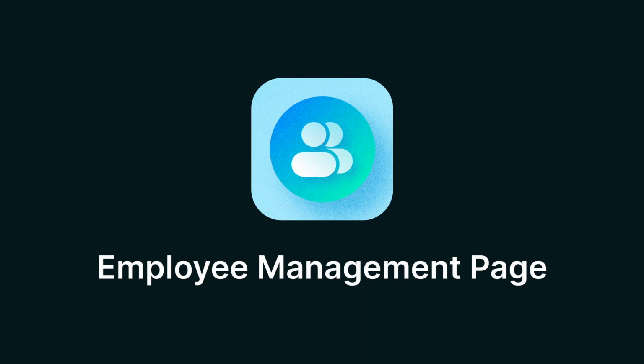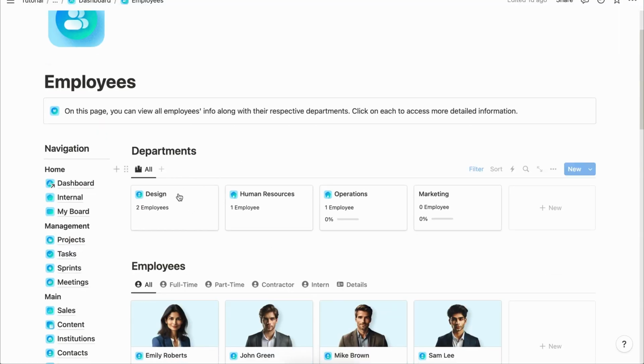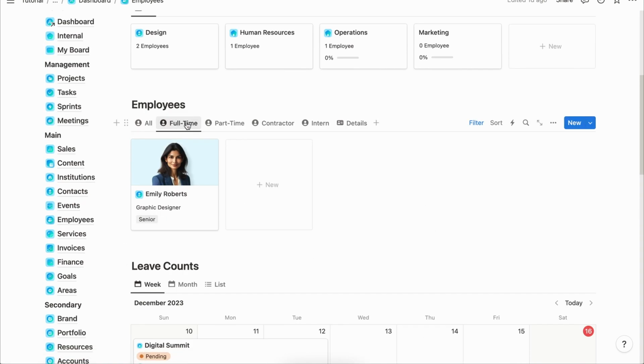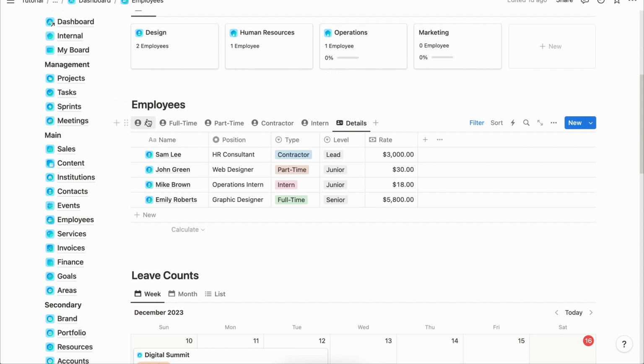Next, Employee. At the Employee page, you can view all departments, employee info, leave counts, recruitment, and salaries here. You can view the number of employees in each department at the front. Employees are filtered by full-time, part-time, contractor, intern, and details.